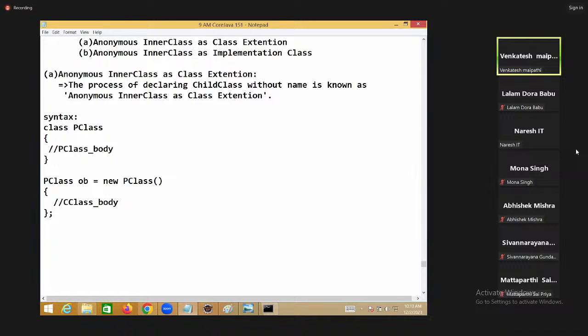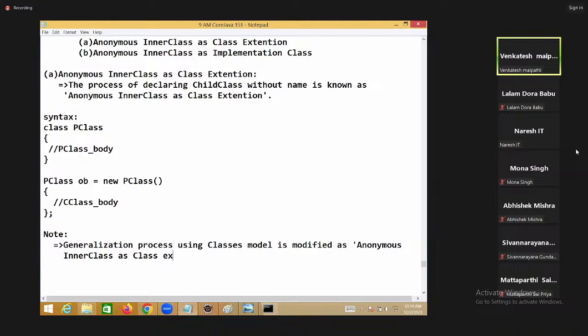Right. Make the statement. Note: the generalization process using classes model is modified as anonymous inner class as class extension.